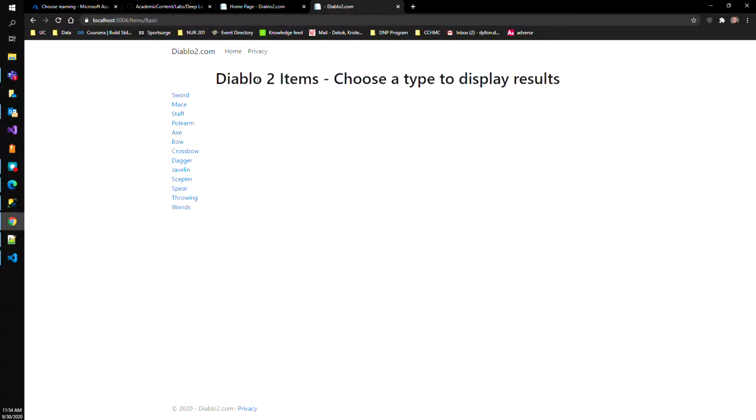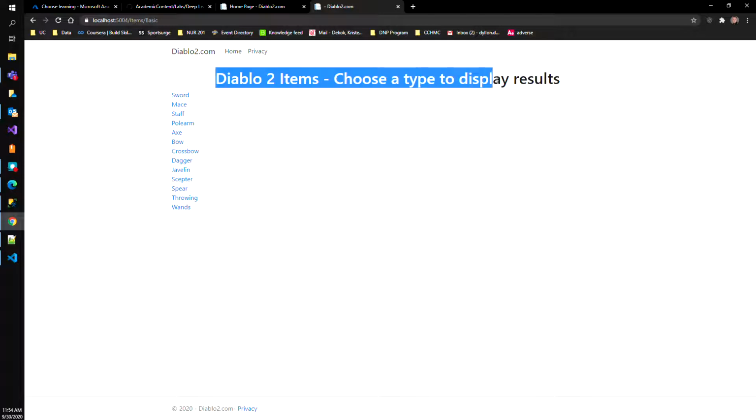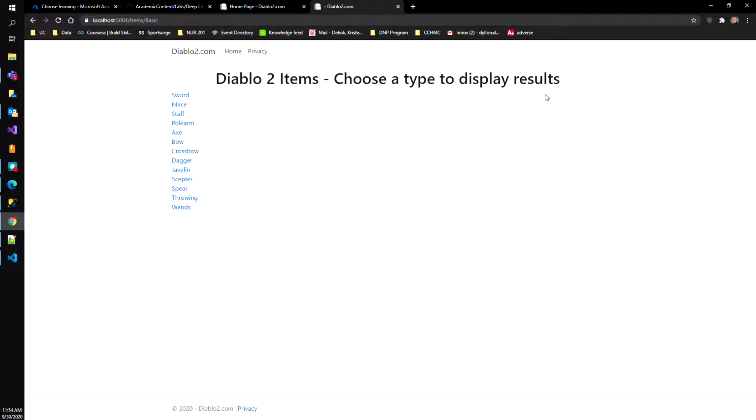And there we go. So Diablo 2 items, choose a type to display the results. We can see that I went out to my database from my repository, and now I have all of my items I can choose from, that you can see at the bottom. If you hover over these anchors, it goes to /items/type. It should go to my type action, which I currently do not have. And then it should pass a query string variable of item ID equals 10, 9, 8, 7, whatever the case is.